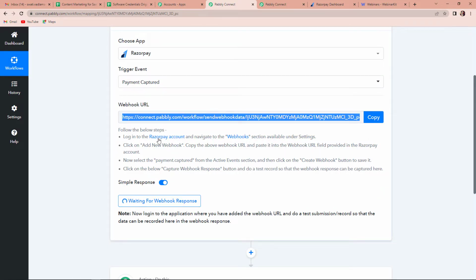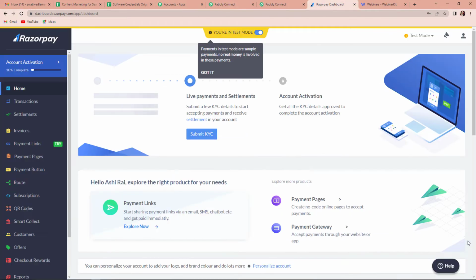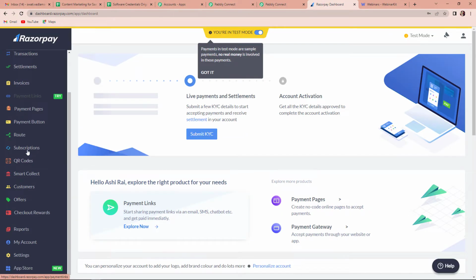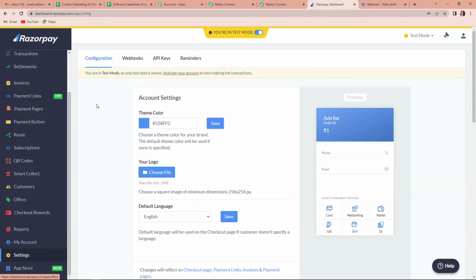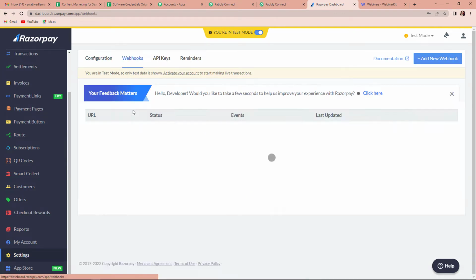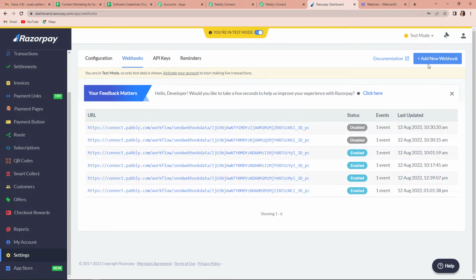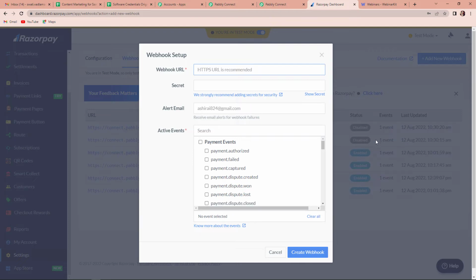We have to log into our Razorpay account and navigate to the webhook section available under settings. So I have already logged into my Razorpay account and here I have to go. Now let's go down and here we can see settings. Let's click on this. And now here you can see webhooks. So I'm going to click on this now. And then on the right hand side we can see add new webhook. Let's click. And here we have to paste the URL.